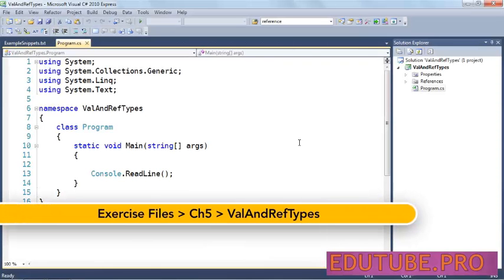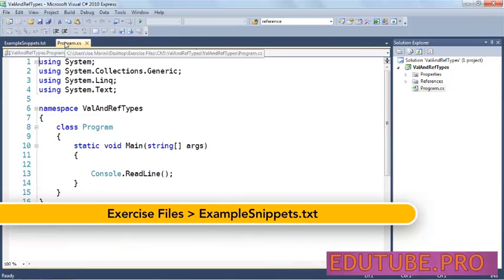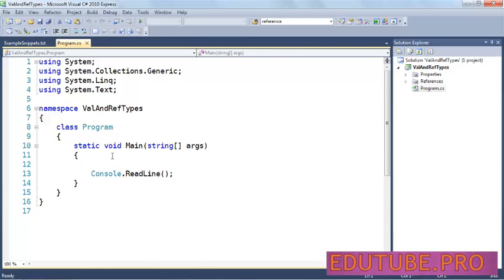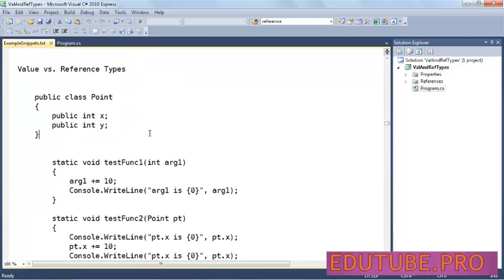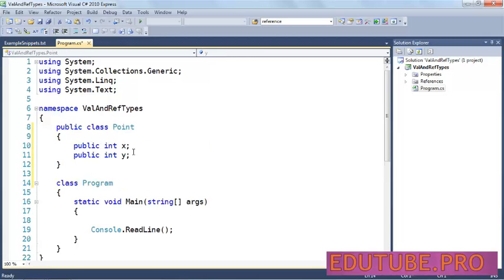So I'm here in my val and ref types example file, and I've got the program.cs file open, and I've got my snippets here. So what I'm going to do is, back here in my code, I'm going to put some code in here that exercises both the reference and value types that we saw earlier. So let's go back over here. What I'm going to do is copy this line right here, which is the point definition, put it into my file over here. I'll just put it right in front of the program class.